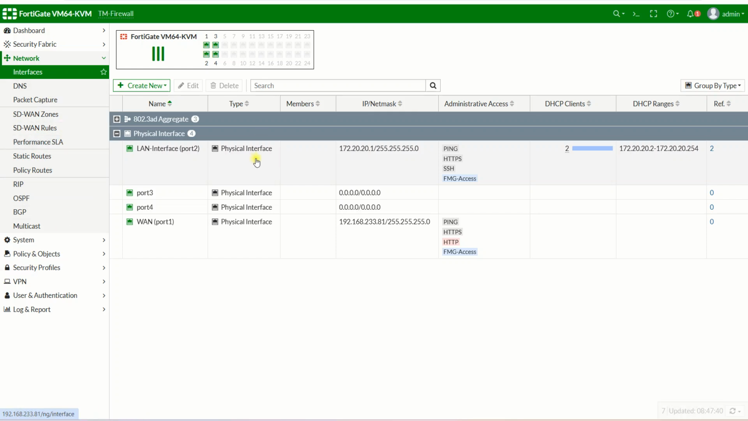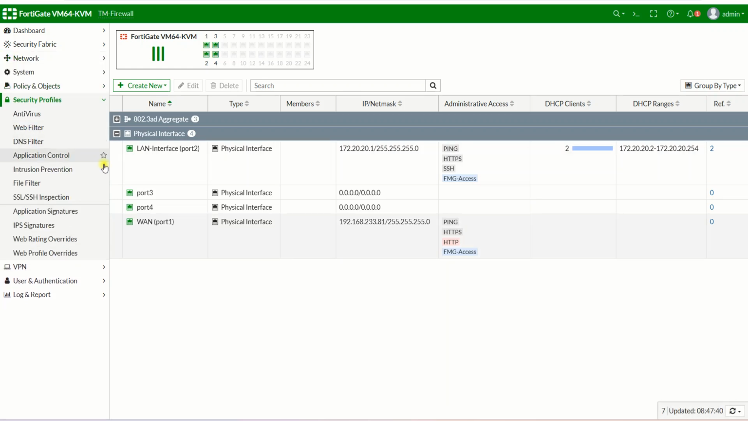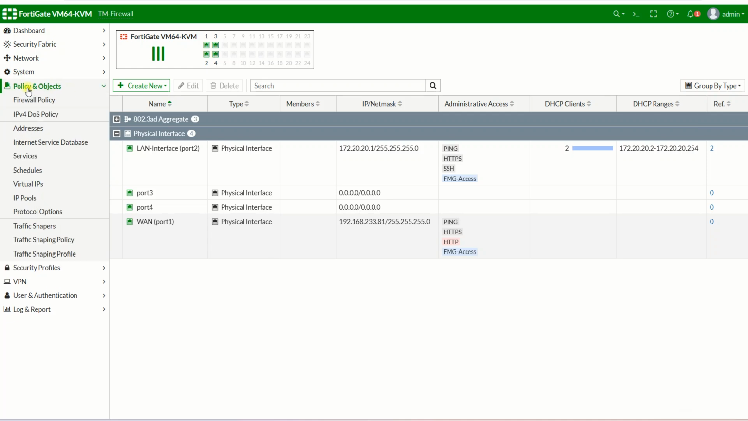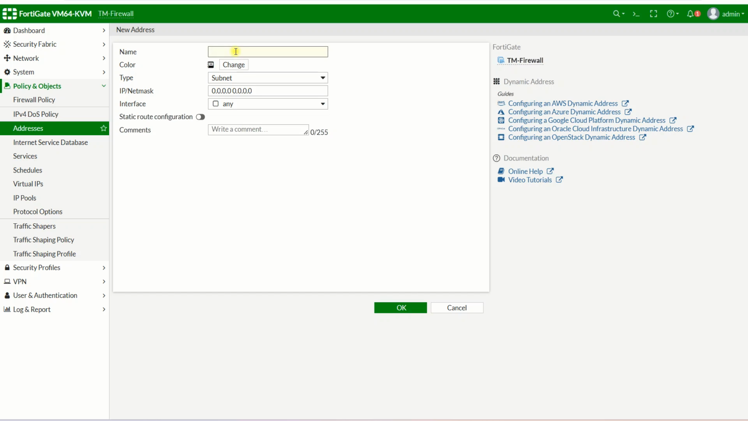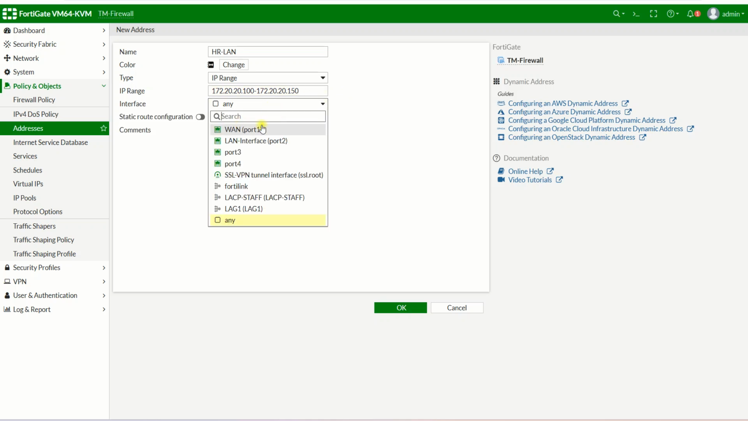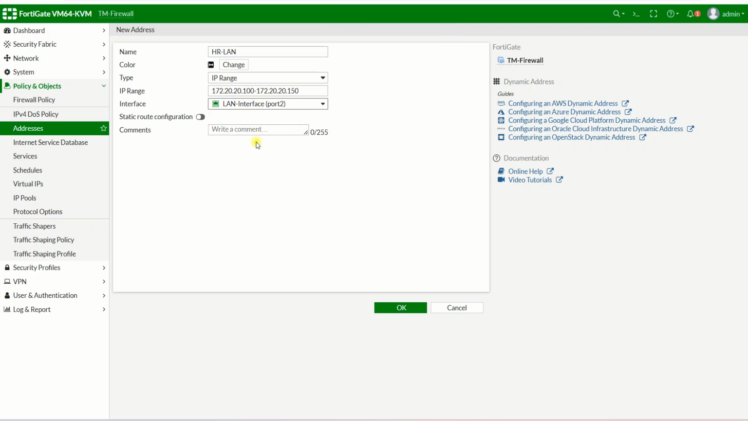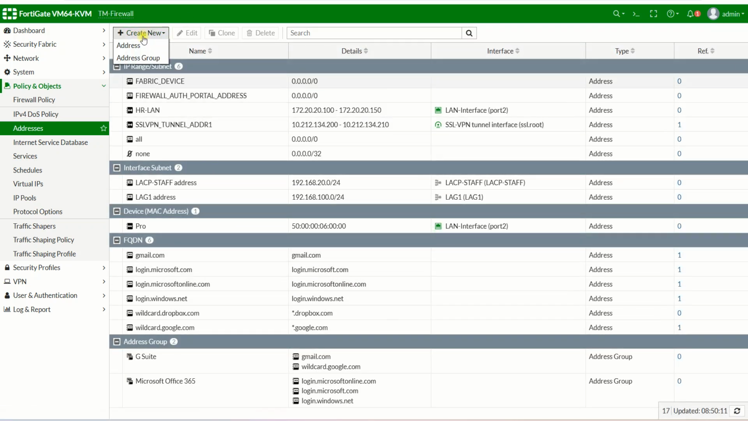Okay, so to do this, first here is my LAN interface with this IP address, as you see. Then we need to go to Policy and Objects and specify the range addresses. Let's say I have HR LAN, with a range for HR. For example, I limit it from 100 to 150, on our LAN interface. Click OK.